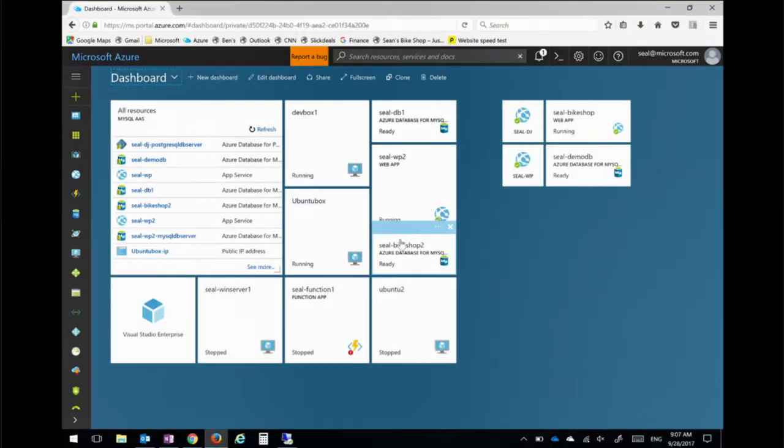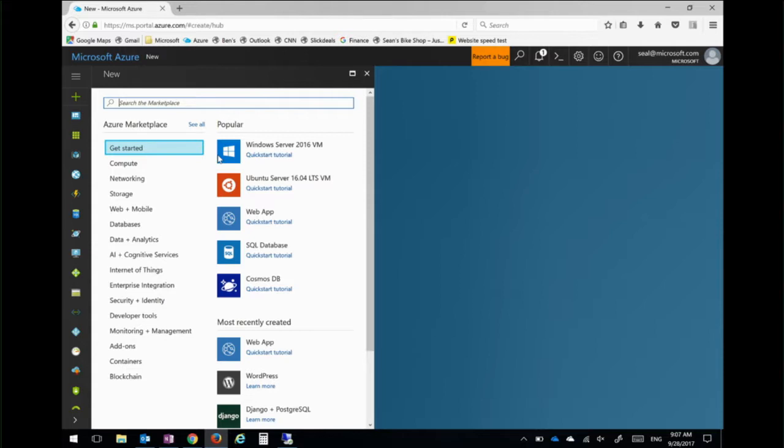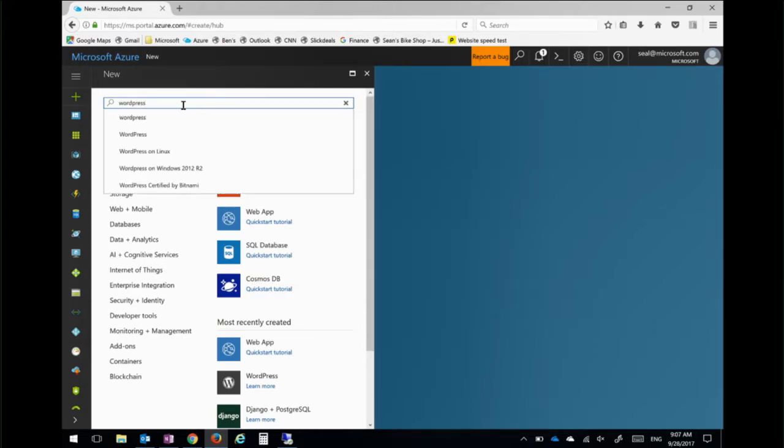Let me switch to my demo machine here. OK. So what you're seeing here is our Azure portal, or the marketplace. What I'm going to do first is create a brand new WordPress site from scratch. And I'll do that by clicking on the plus sign here and picking my WordPress template. Now, there are multiple ways you can do this, but I find the easiest way to pick the template is just to type the word WordPress in the search bar.